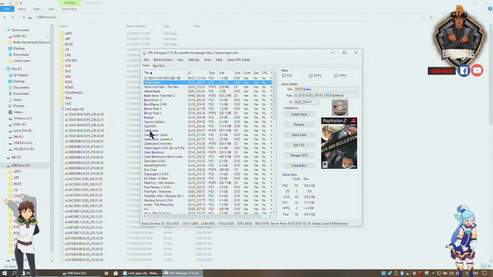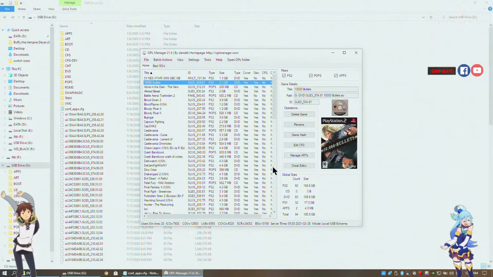Okay, going back to here, I just wanted to throw that out there. If you're going to follow any of this tutorial or any other PS2 tutorial, just do it in a regular folder. Don't do it through the USB drive. Otherwise, you're going to have some problems.